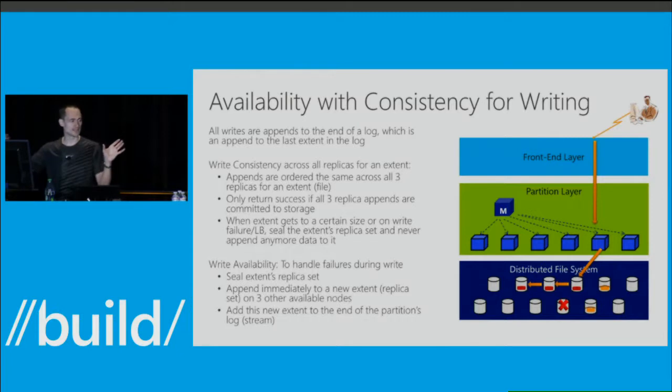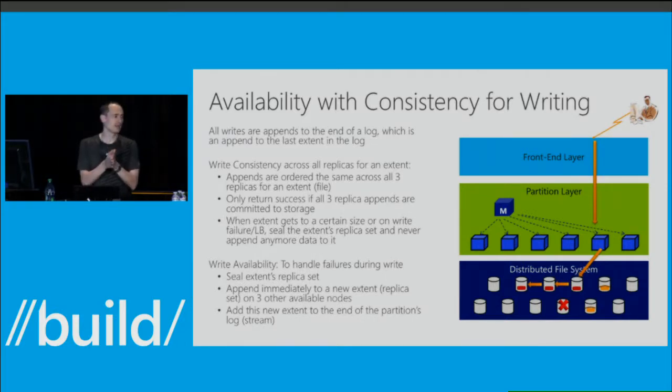And all new writes for that partition are coming in and being appended to that log. Okay. So to summarize here, the goal for writing, since it's an append-only log system, is that we ensure that all extents are bitwise identical. If we have any issue writing, we just seal the extent, create a new one, and just keep on appending.